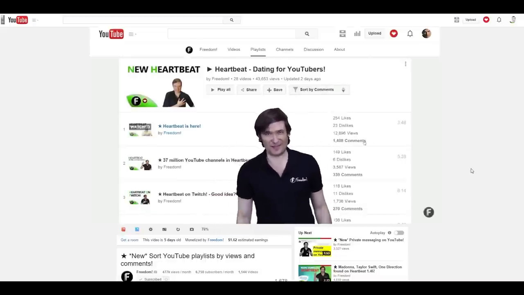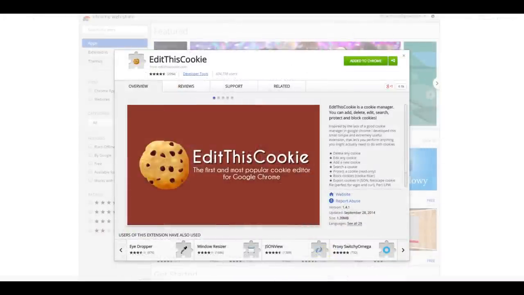First, you're going to need to install a Chrome extension called Edit This Cookie, all one word. I'll leave a link in the description below to where you can download it in the web store. This extension allows you to edit the values of the cookies that your browser is storing, and we'll need to edit a YouTube cookie's value to enable the new video player.